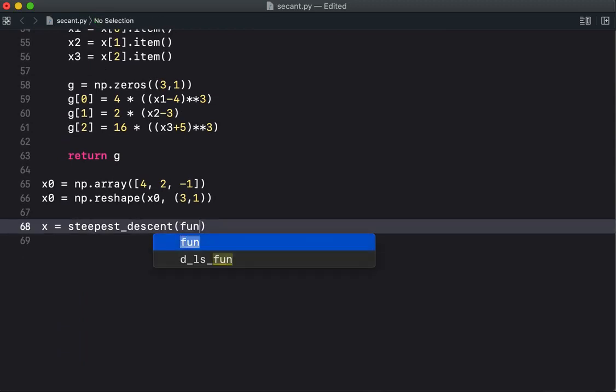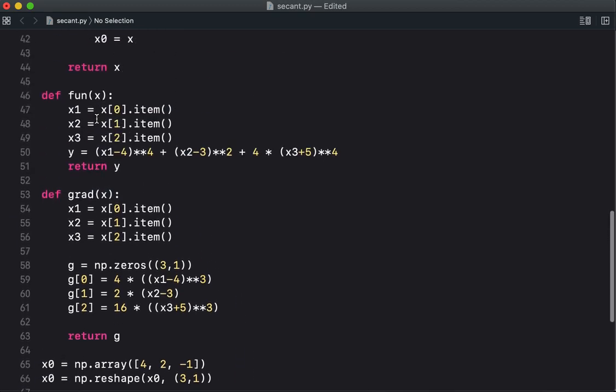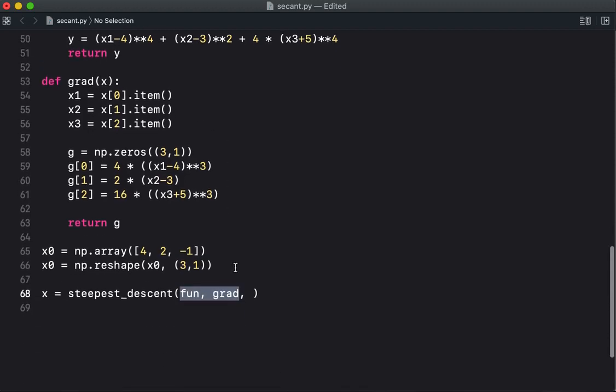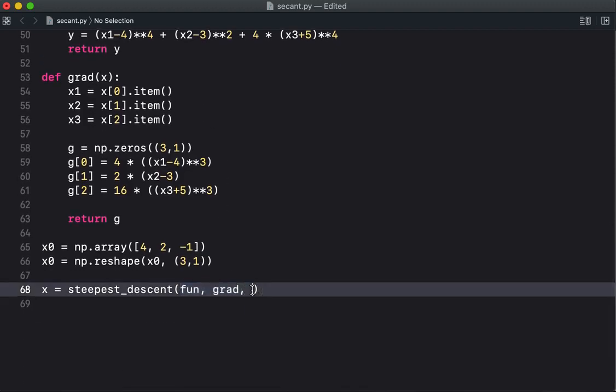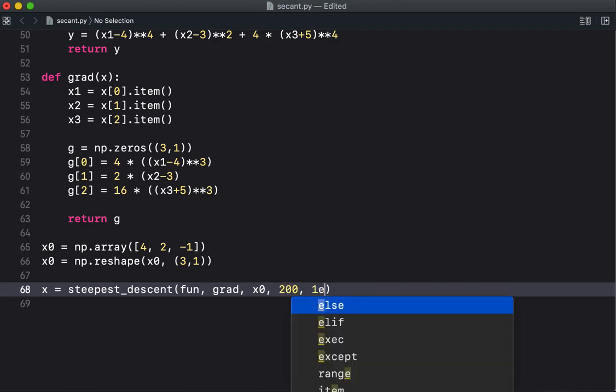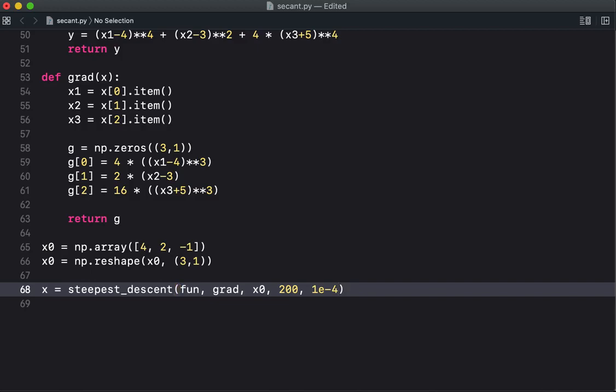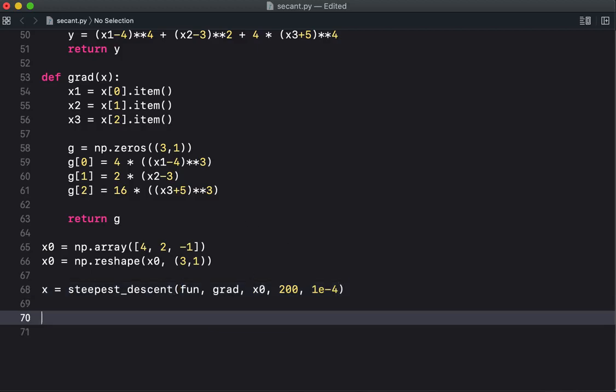The function is what I just calculated, the gradient. So these two are the functions that are defined right here: this function and the gradient of the function. And also I need the x0, and I can set the number of iterations to 100, or 200, and the tolerance to be e-4, say. So by doing that, it should return the value.